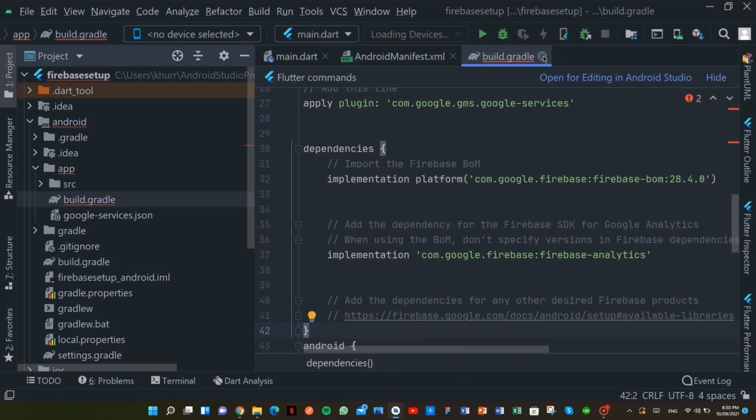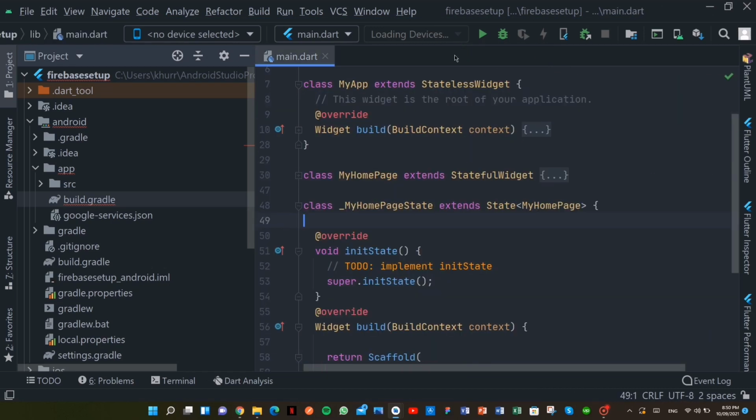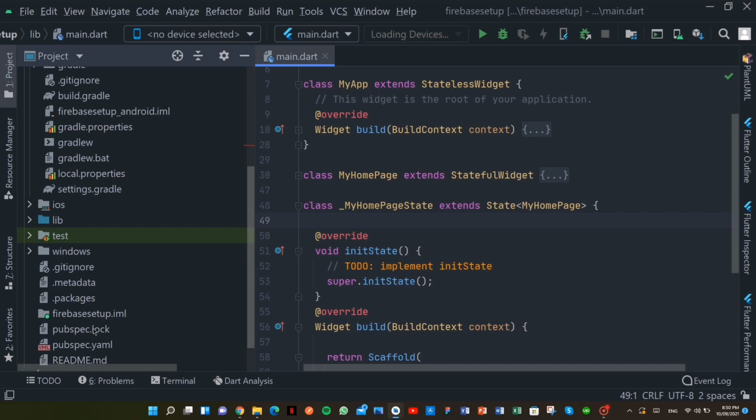Now coming to the code section, first we will add the two dependencies. First one is firebase_core and the second one is firebase_database.